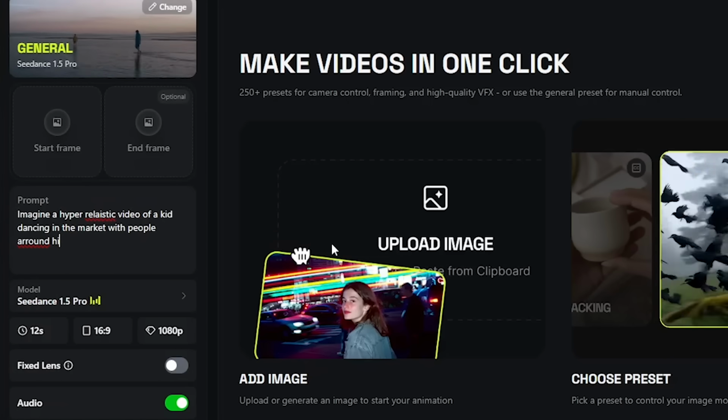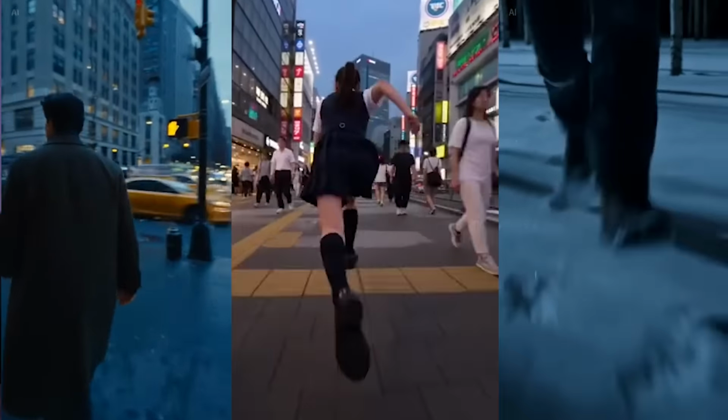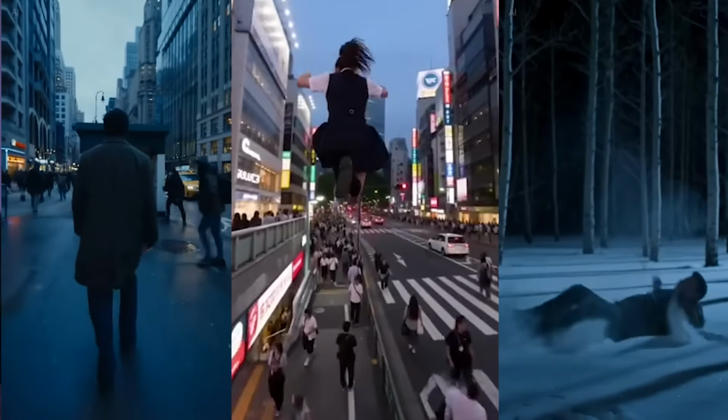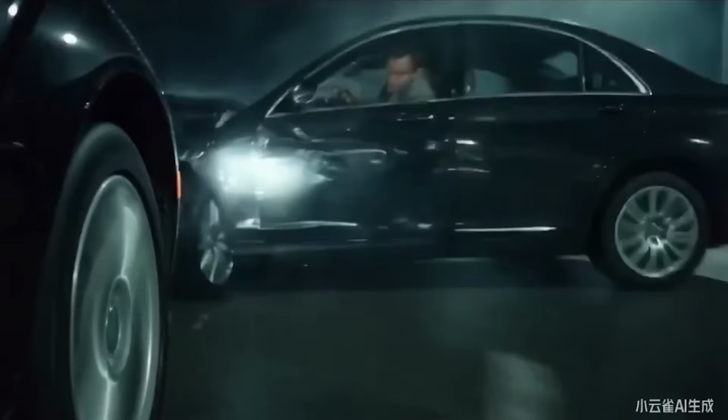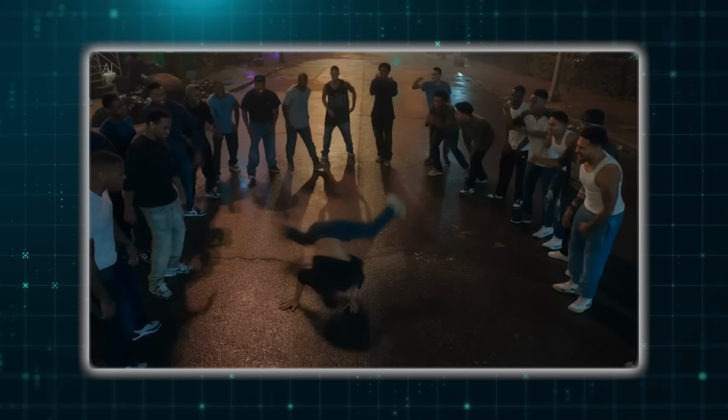Imagine typing one sentence, dropping in a few images and a music track, and getting back a cinematic, multi-camera video, with synced audio, stable motion, and consistent characters in one pass.